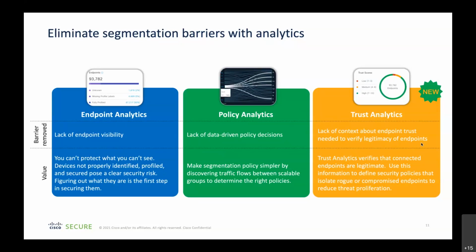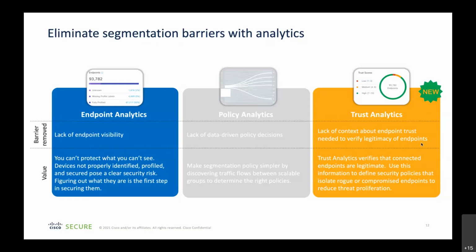So again, for the purposes of today's conversation, we're going to talk about endpoint analytics and we're going to talk about trust analytics. Remember that policy analytics is a separate application.